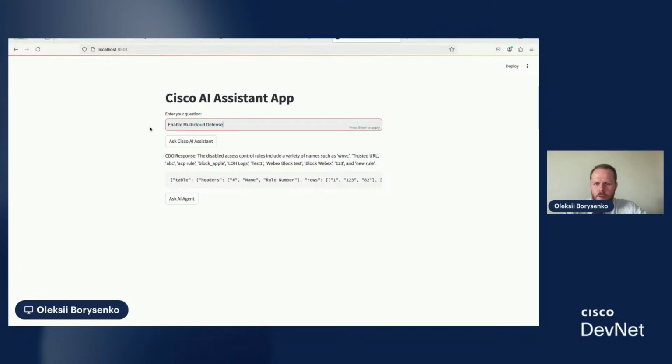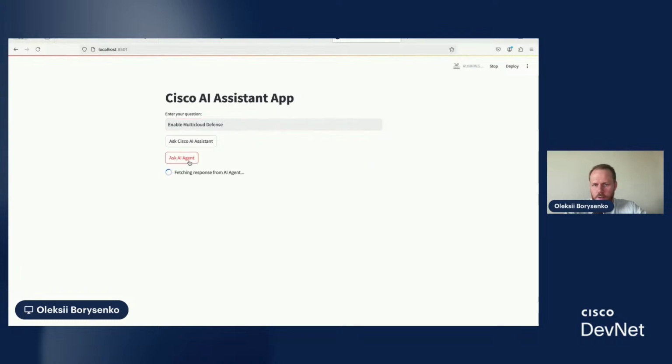Let's use the following prompt: enable multi-cloud defense. We have related API operations that allow users to complete this. And click Ask AI Agent. And here is the AI Agent response: multi-cloud defense enabled. The agent utilizes the enable multi-cloud defense API operation, POST method, and related path. So thank you.